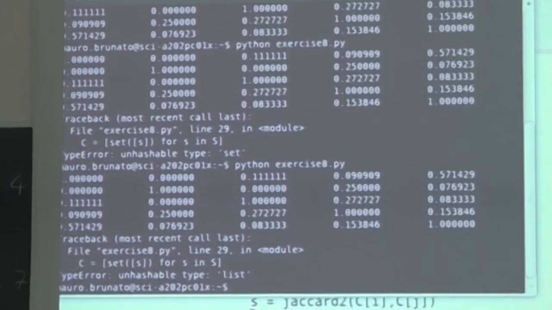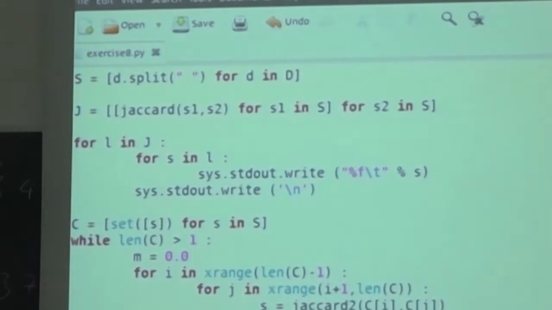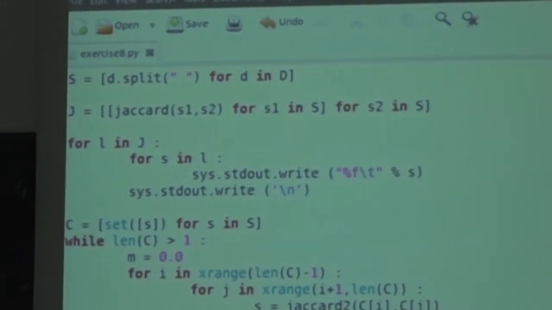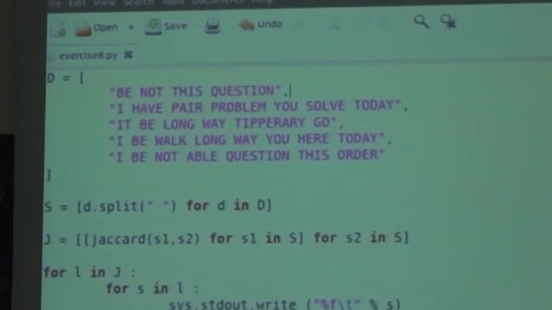What I want to do. Oh. Okay. Anybody here with a good understanding of list comprehension in Python?